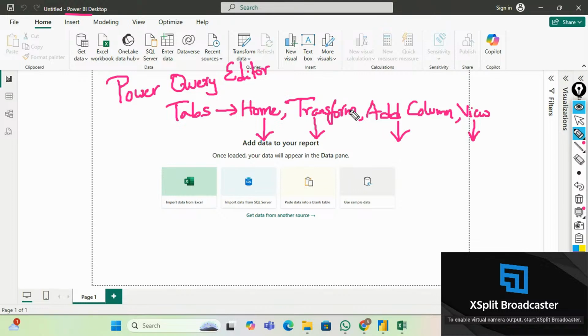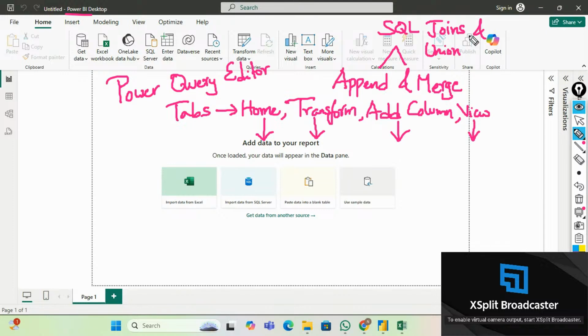And we also discussed the concepts of append and merge. These two concepts we related to SQL, that is joins and union, or union all. So these two were also explained in one of the sessions in order to understand the append and merge options, right?